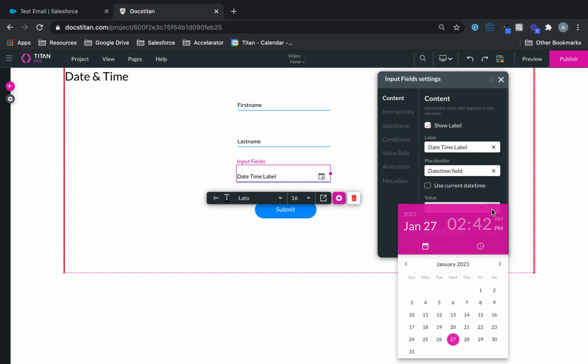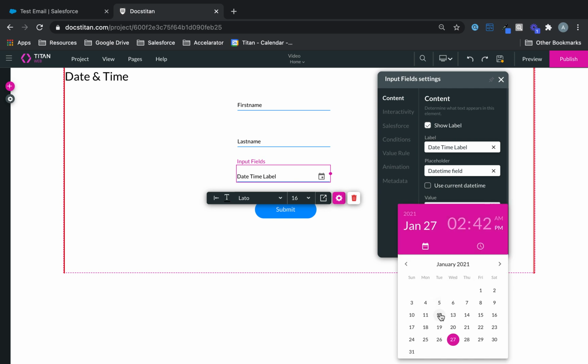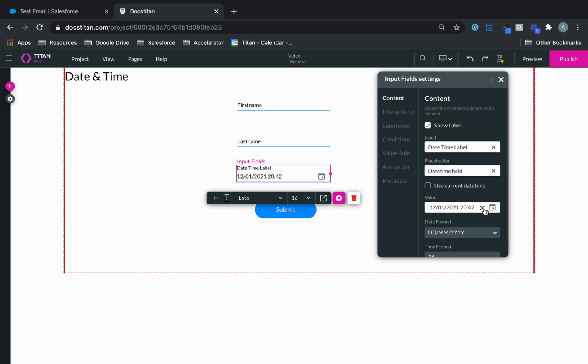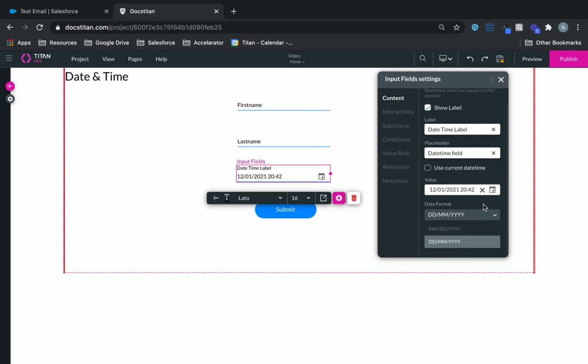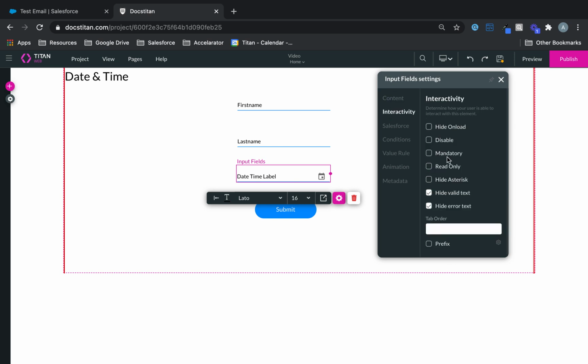You can give it a default value. Let's say I wanted to select January, and then I want it to be a certain period. I can do that now, and I can insert that value back in there like this. So that's also possible if you want to give it a default value, and then again you can change the format, you can change the time format. All that is possible.